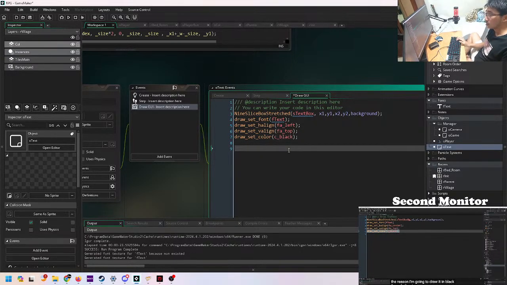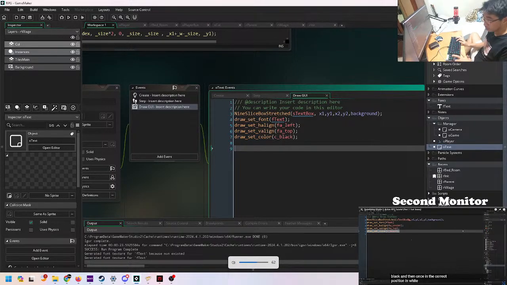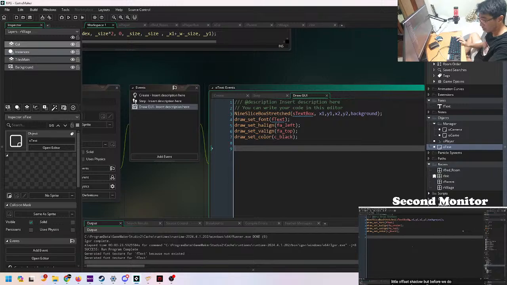So this is what I'm going to draw in black first of all. We're going to draw it like a shadow effect. We'll draw the text twice. Draw it once slightly offset in black, and then once in the correct position in white, so we get a little offset shadow. But before we do that, we have to get the message that we want to display to the screen.